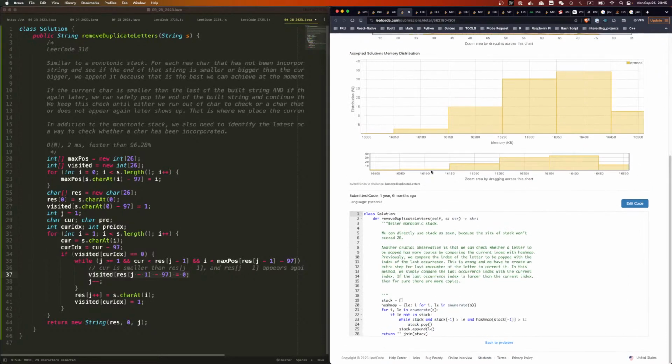Okay, how about this one? Better monotonic stack. We can directly use the stack as seen. We can check whether a letter to be popped has more copies by comparing the current index with the hash map. Basically, in the previous method, we compare the index of the letter to be popped with the index of the last occurrence, and we have to create an extra step for the last encounter to correct. In this method, we simply compare the last occurrence index with the current. If the last occurrence is larger, we pop, but how do you check if it exists?